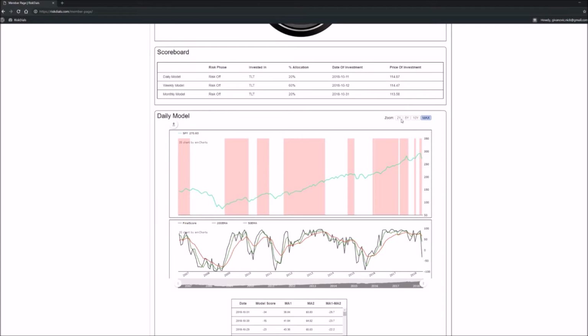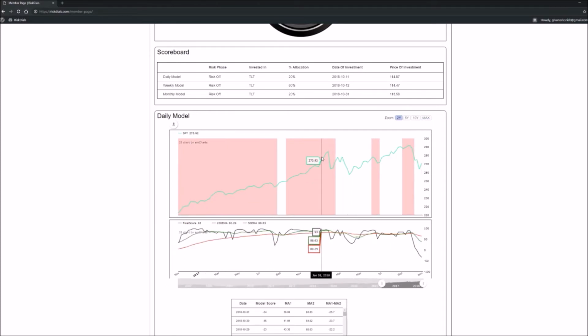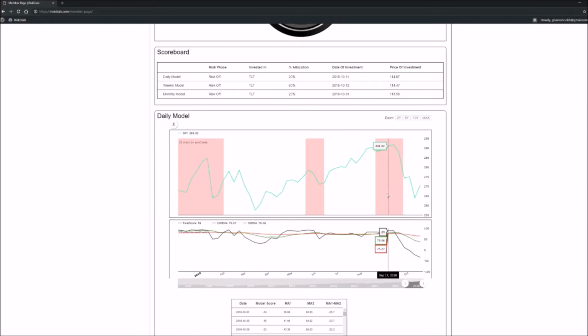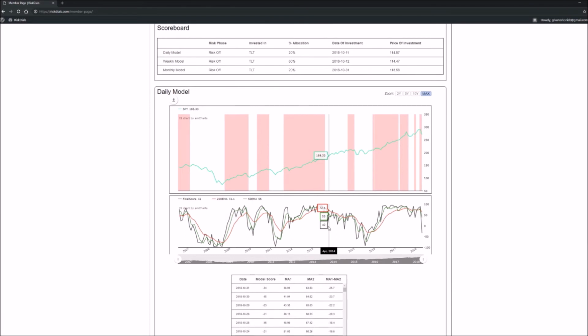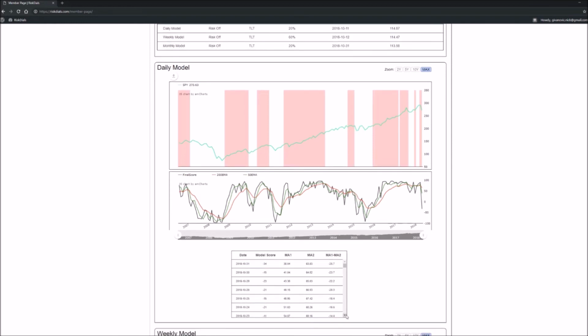You can zoom into the charts by just pressing a shorter time frame, or you can just select it like this and it zooms in. Underneath you have the daily model score in black and the 50 and 200 day moving averages of the daily score. A risk on or off signal is generated by the averages crossing over each other. All the data is displayed in the data box underneath, and it goes all the way back to when the model started working in its current configuration in 2007.